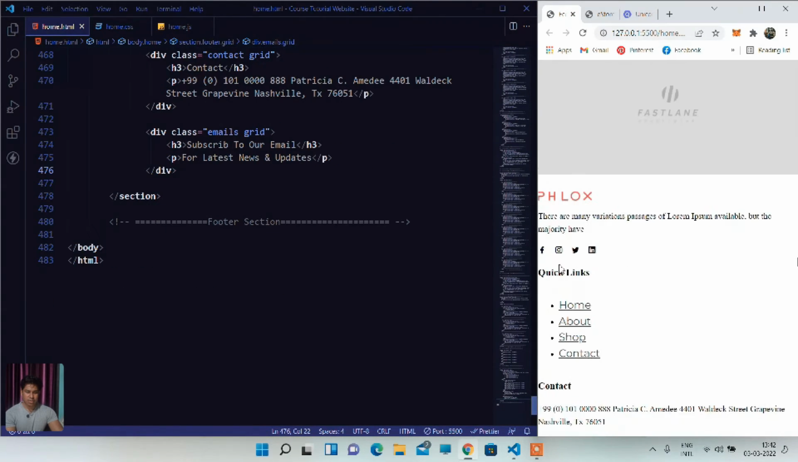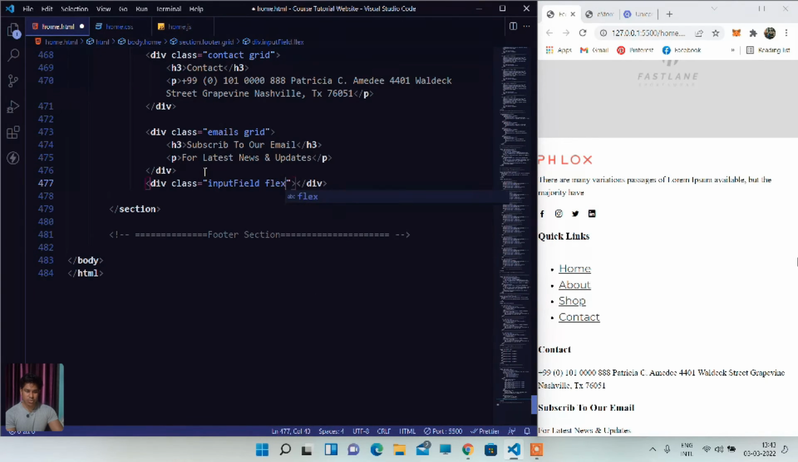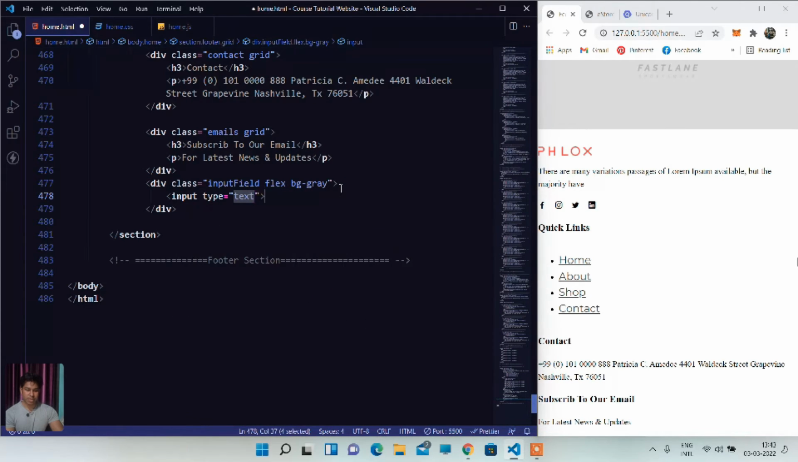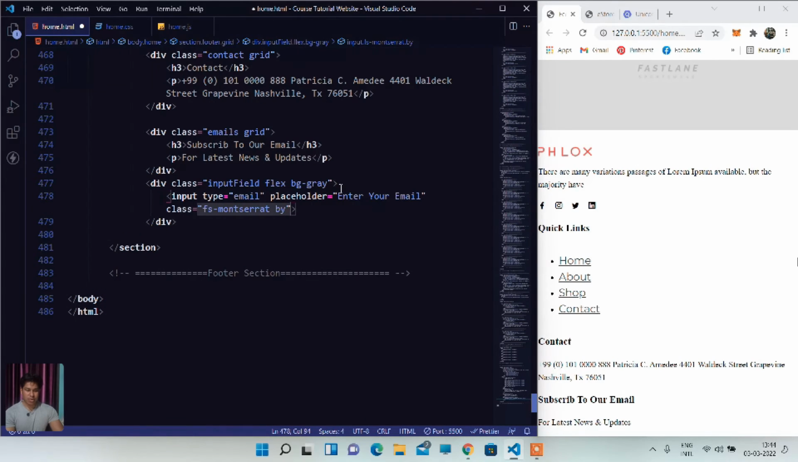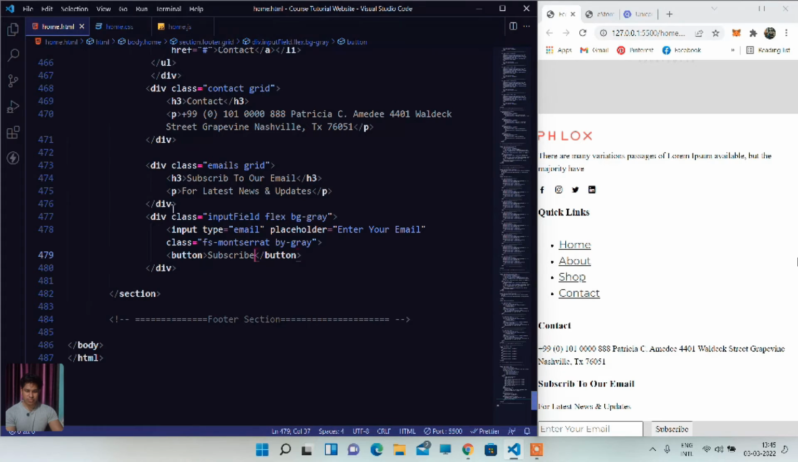and I'll create another div with the input field class, and inside let's assign a flex class also, and bg is going to be gray. Type is going to be email, placeholder is going to be enter your email, and class is going to be fs Montserrat. So I have to change the color, font family Montserrat, background gray. I'll take a button tag, and in this I will write subscribe. Now let's remove this and paste here.